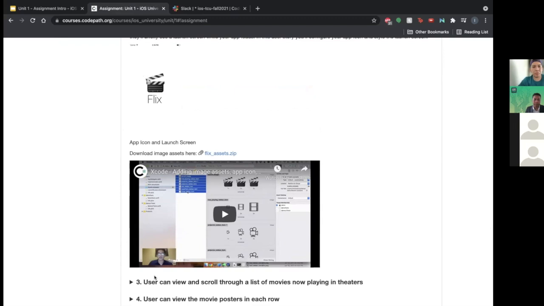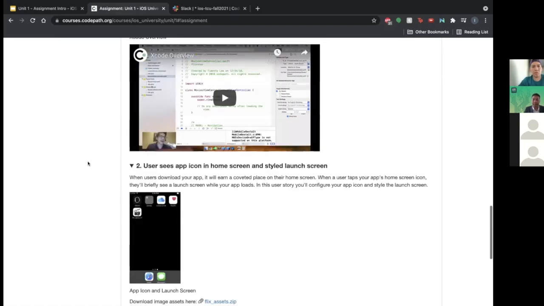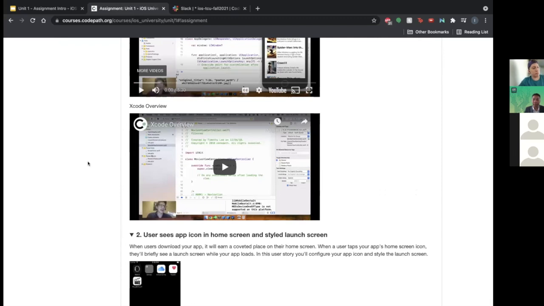If not, then everyone can just go ahead, starting from the Xcode overview and get started on the project. First, get familiar with the environment Xcode, and you can get started on building the project. If you have any questions, feel free to ask, direct message, or just unmute and ask anytime. I'll notify you guys as we get close to the time of class ending, and we'll just make sure we wrap everything up.